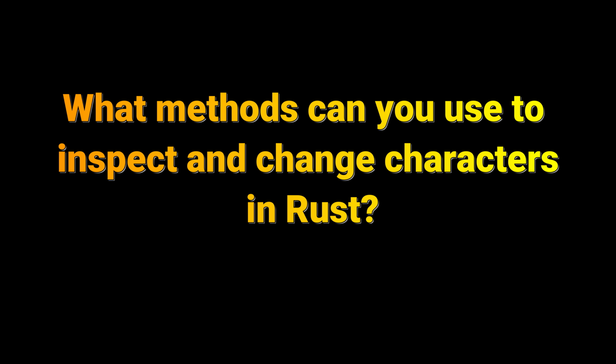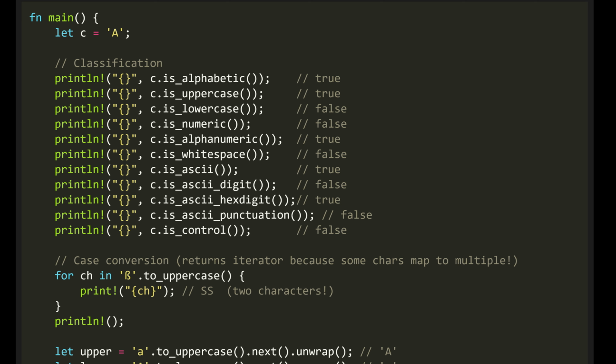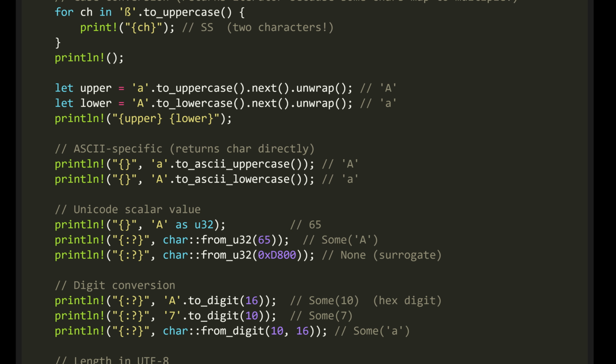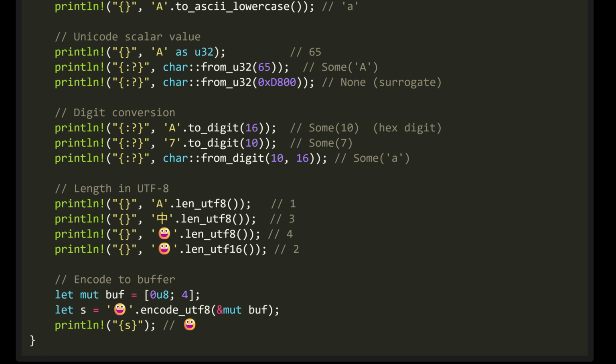Question: what methods can you use to inspect and change characters in Rust? Rust provides many methods for working with characters. You can check if a character is a letter, a number, uppercase, lowercase, or whitespace. You can also convert case, but be careful because some characters, like the German sharp S, become 2 letters when uppercased. You can also get the numeric value of a character and create a character from a number, though some numbers, like surrogate pairs, are invalid.